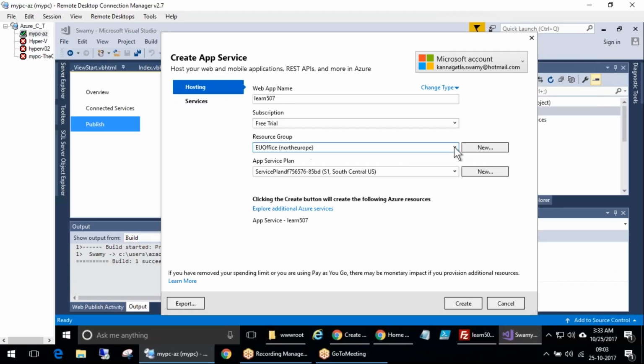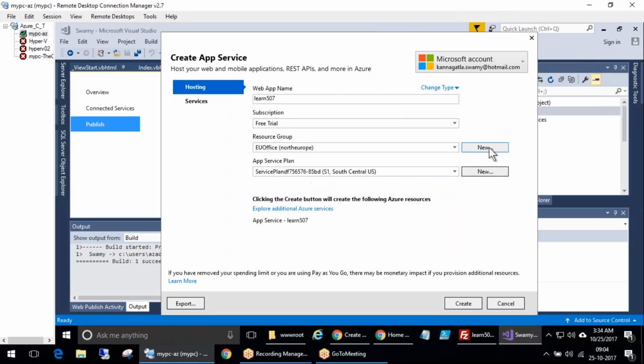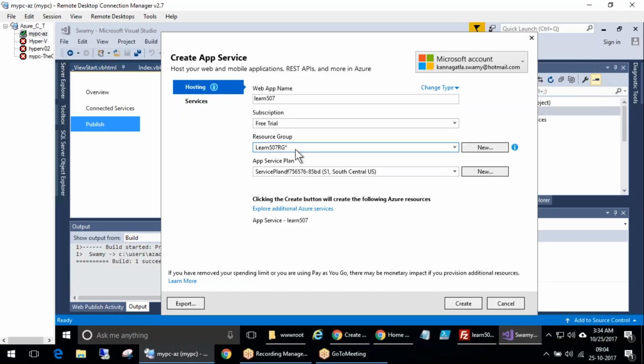Now these are the resource groups you have. Whatever resource groups you have are all populated. If you don't want these and want to create a new one, you can always do so. For example, this time I'll create len 507 as my ARM example resource group, with a meaningful name. So this group is getting created.